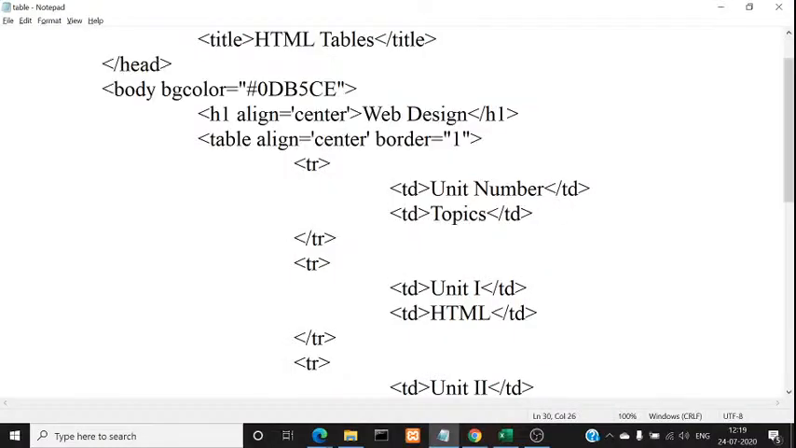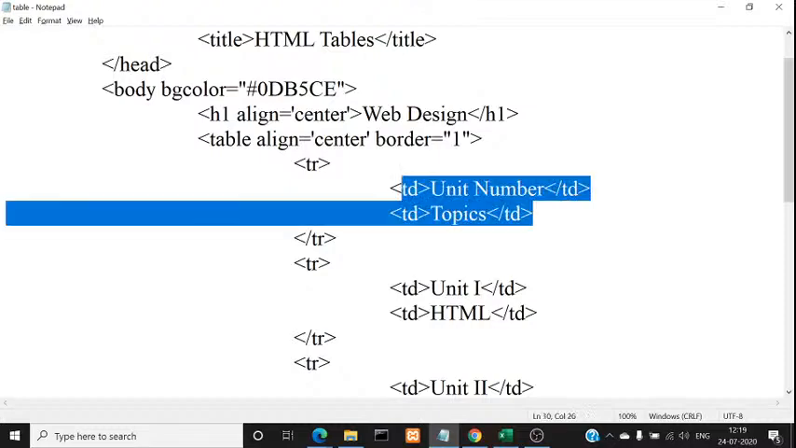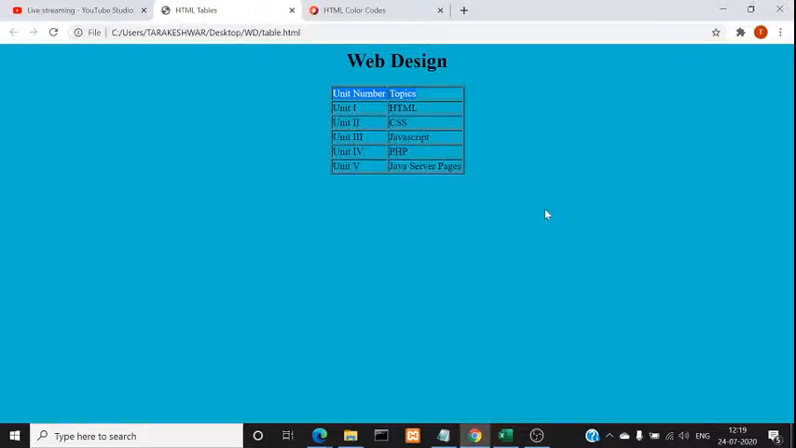Using this TD tag to display heading, I can use this in a different way so that these headings will stand somewhat different from the remaining rows and columns of the HTML table. So if you observe, unit number and unit 1 both are having the same font style. They are regular in size, and the size also is the same. So you cannot distinguish that this is a heading and this is the topics that are under that heading.